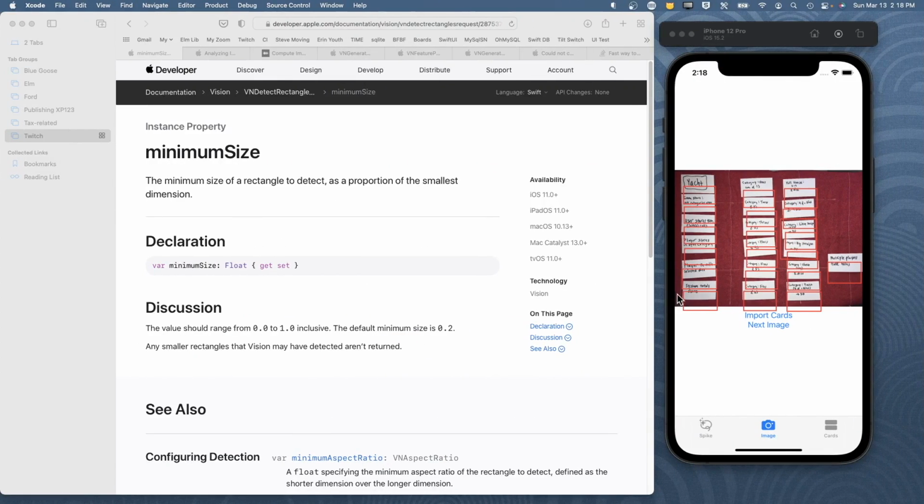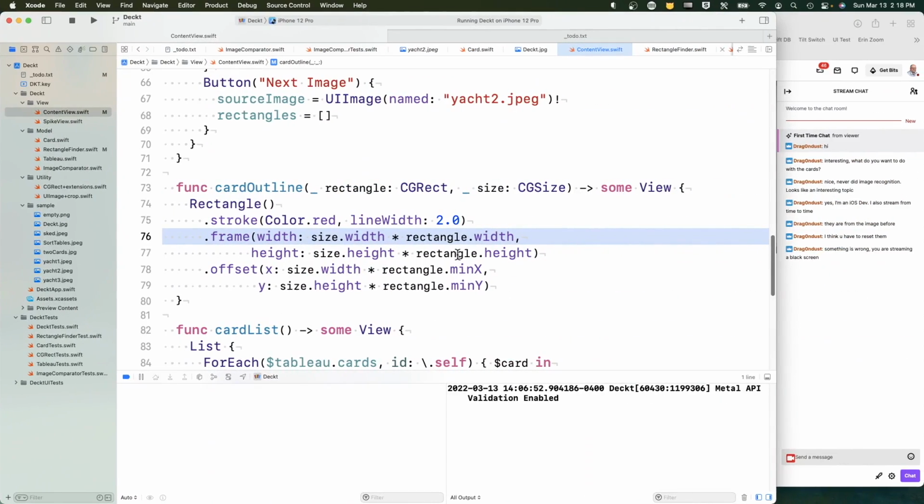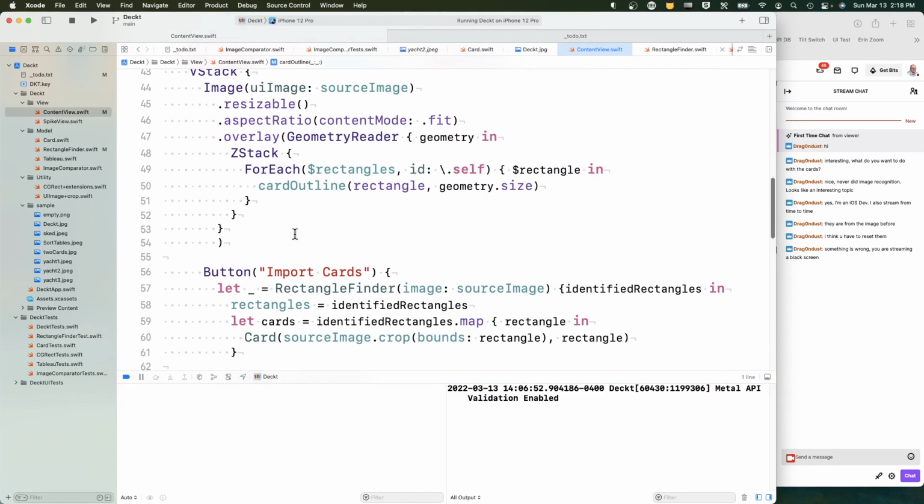I mean, the width and the height look like they're about the right size for the file cards. The offset, size.width times rectangle min x. So min x should be the top coordinate. I wonder if that's max. Let's go deal with the rectangle finder.